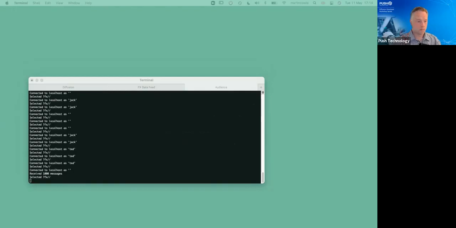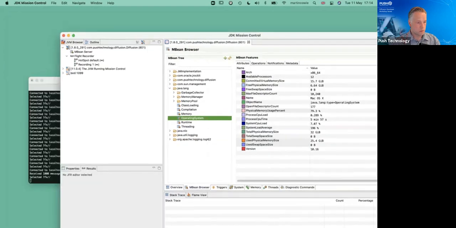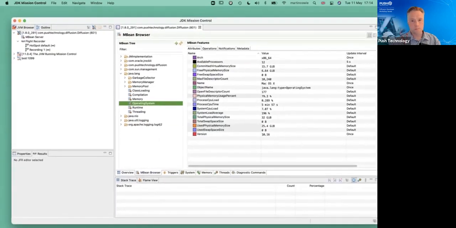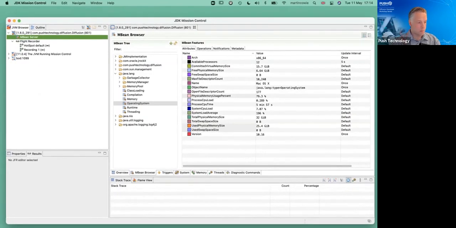And what we have here is JDK Mission Control, which is connected to it. And what we are connected to is the MBean server. We're connected to the set of MBeans inside our Diffusion server. And as I mentioned earlier, these MBeans are namespaced. We can see there's a couple of namespaces here with familiar names. The com.pushtechnology.diffusion namespace is ours. Java.lang is all about the Java runtime. And interestingly, log4j2 makes an appearance down here as well. We'll have a look into that shortly.